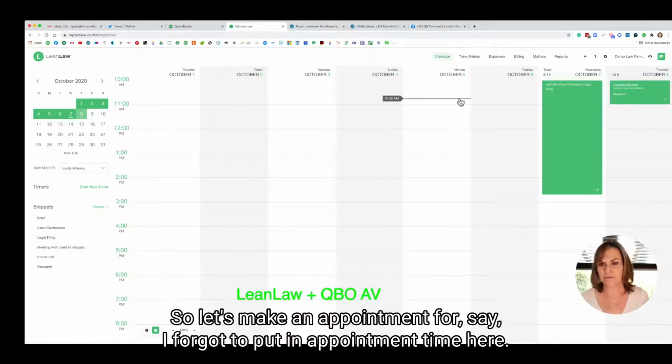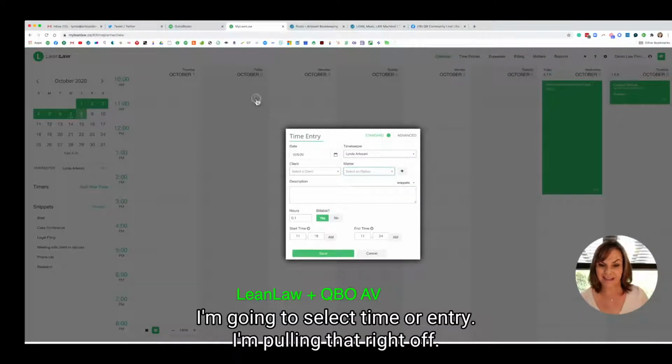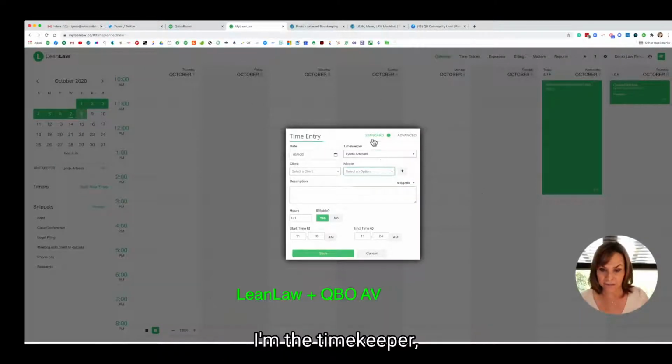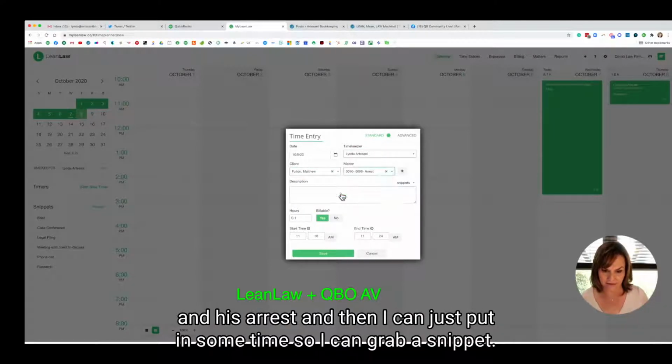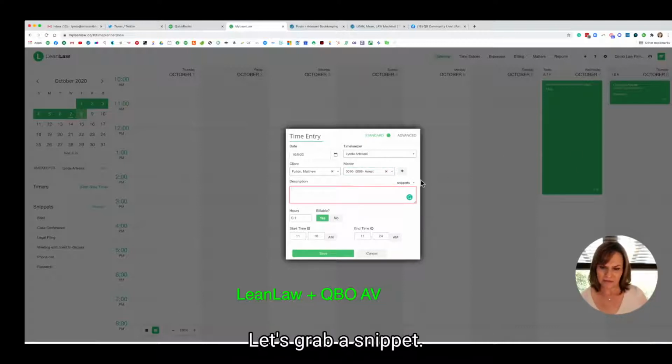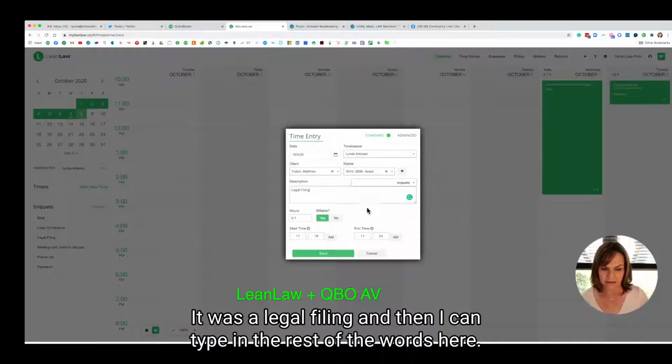So let's make an appointment. Say I forgot to put in an appointment time here. I'm going to select timer entry because I'm pulling that right off. I'm the timekeeper, but I can also be the attorney. Then I can pick my client. We'll pick Matthew here and his arrest. Then I can put in some time. I can grab a snippet. Let's grab a snippet. It was a legal filing. And then I can type in the rest of the words here.